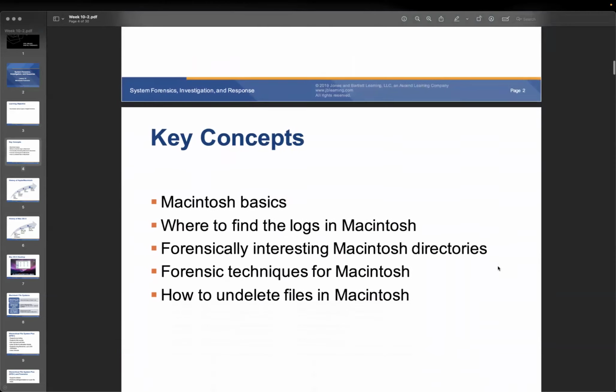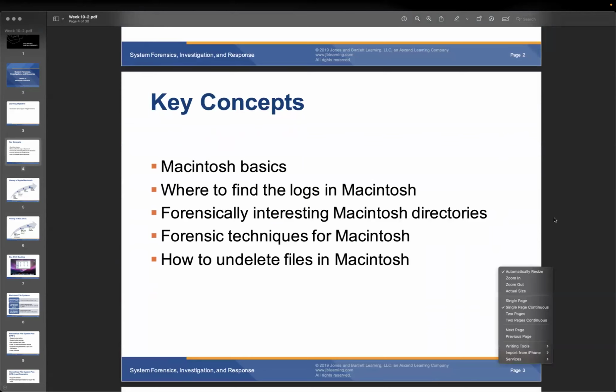OS system. In the beginning, we will go through some background for the Macintosh, the Mac OS, and then where we can find the log files, and also some possible interesting Mac directories, and also the techniques we can use on the Mac, and also how we can undelete a file. If you remember, how can we recover the files from Windows or from Linux, and then how can we recover them from the Mac.